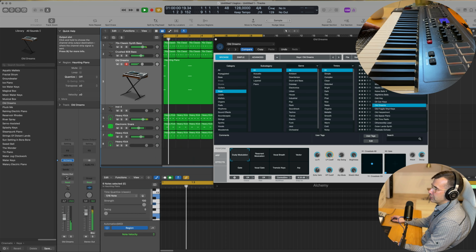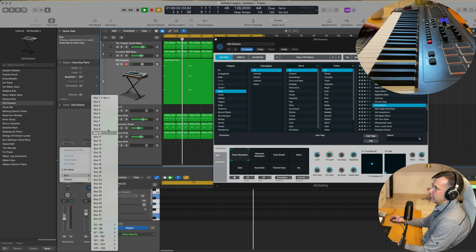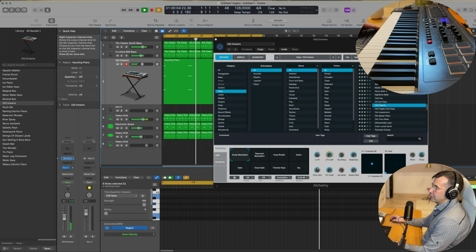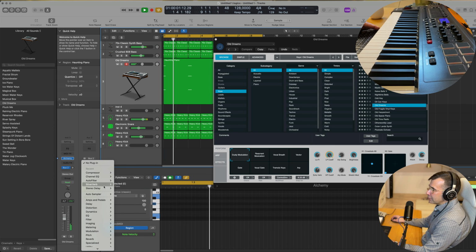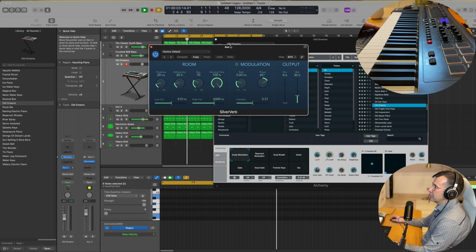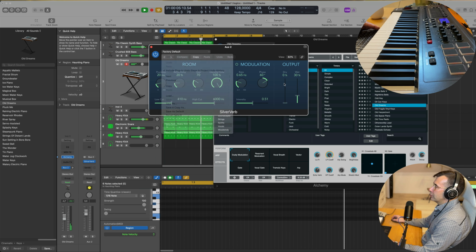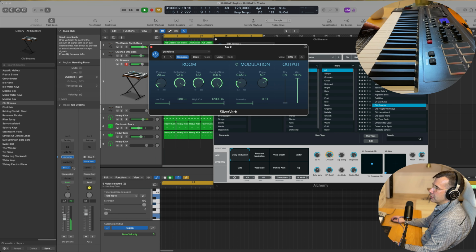I'm gonna add myself a reverb here to make it a little bit more exciting, maybe. I'm gonna do this SilverVerb, old school, grandiose, send this there.